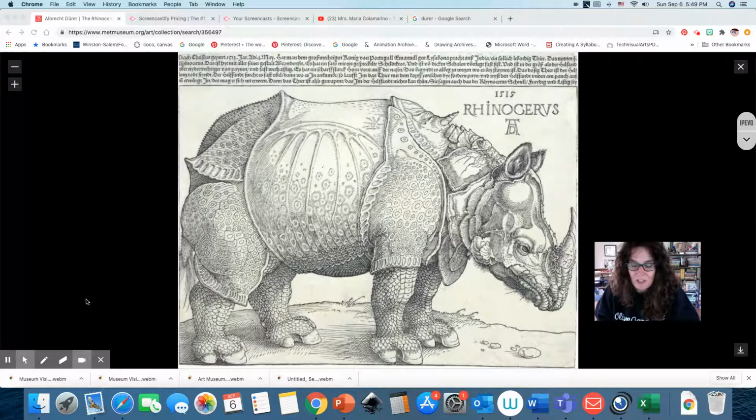But one of the questions: do the textures on Dürer's rhinoceros suggest a strong animal? Why? Looking at the line, look at the variety. Look how he has changed the size and the distance to open up an area and to make an area look more populated, more thicker.